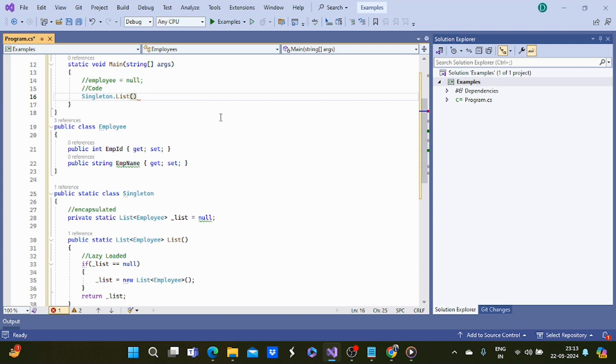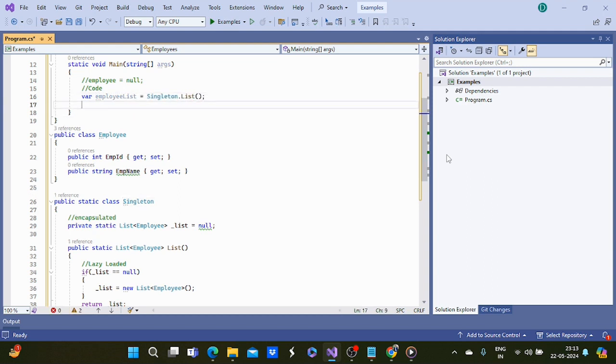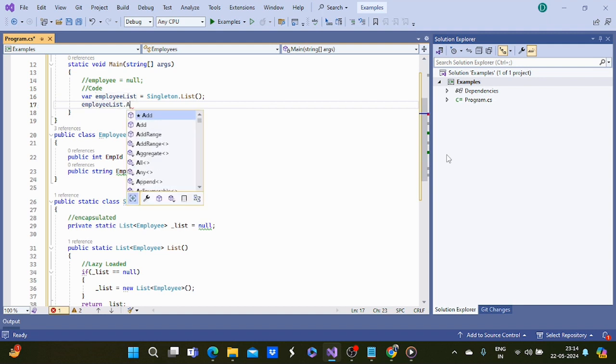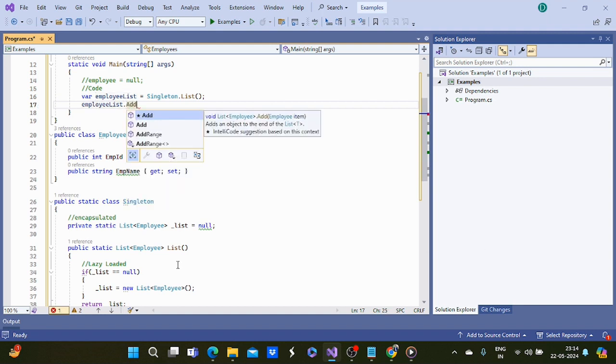Or if you get this value and store it in some employee list variable, and then use employee list dot add, as you can see over here, this object has been destroyed. Why? Because it is adding a new employee. Any developer can use this and add a new employee, so it should not be like that. It should only iterate that particular list of employees and get all the data.